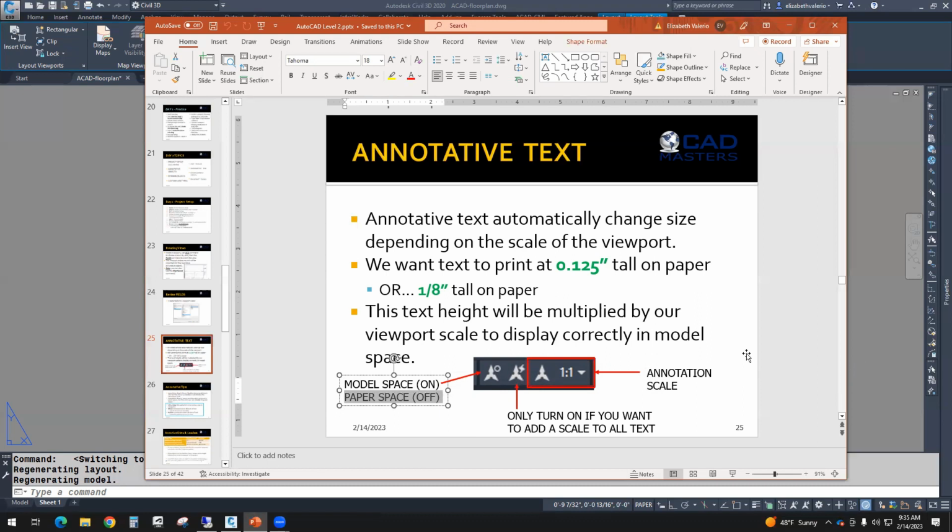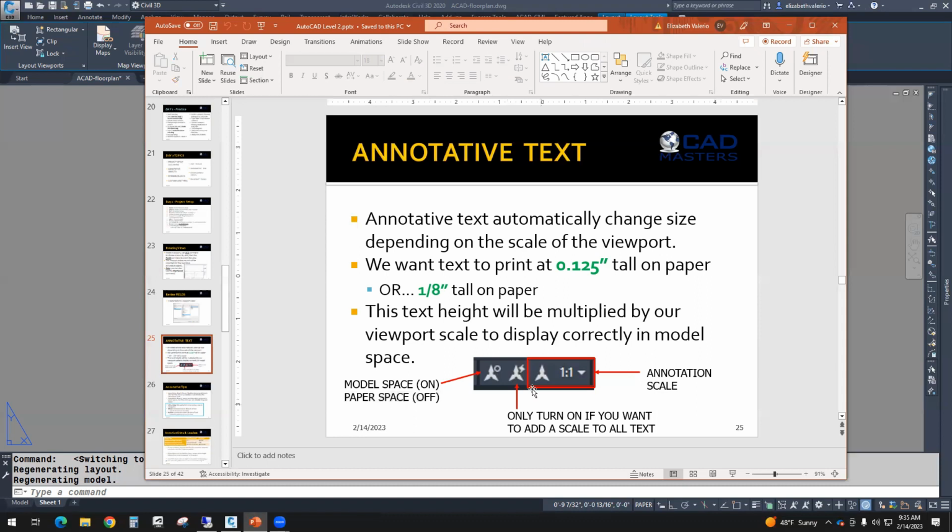In paper space, we only want to show the text that is the correct size. That's an eighth of an inch tall. We want to hide any text that might be too big or too small. So we want to keep it off in paper space. So it will only show text that is the correct size. So again, this may or may not make sense until we actually do it.